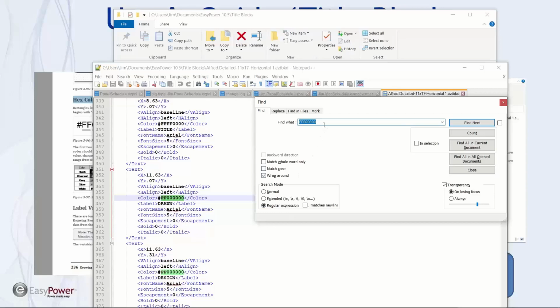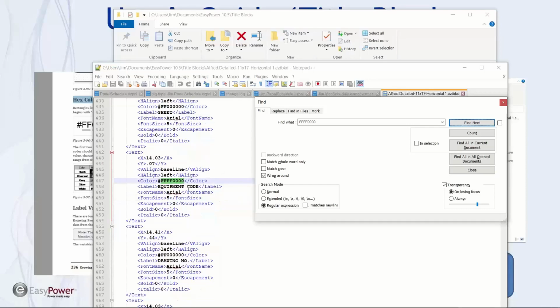And so, well, I just went through the code until I found the location where I was trying to change my equipment code, and I wanted to make it a different color. So I picked out FF, 4 Fs and 4 zeros, and by doing that, I can locate that particular element on the one line.